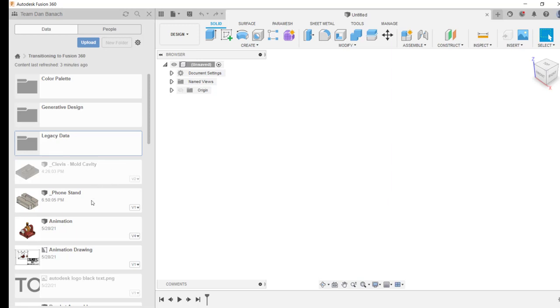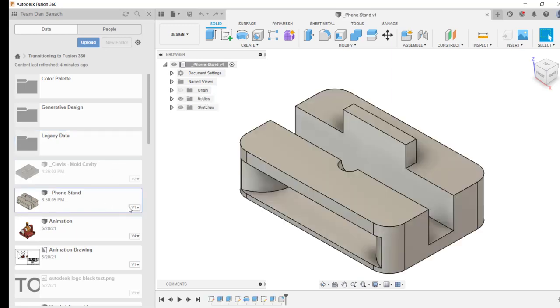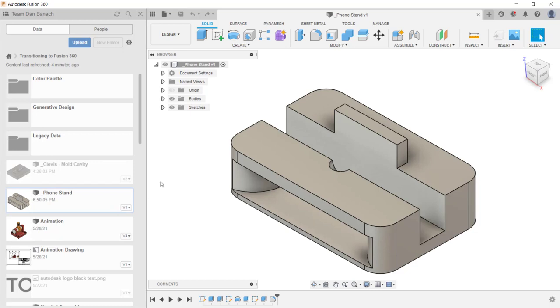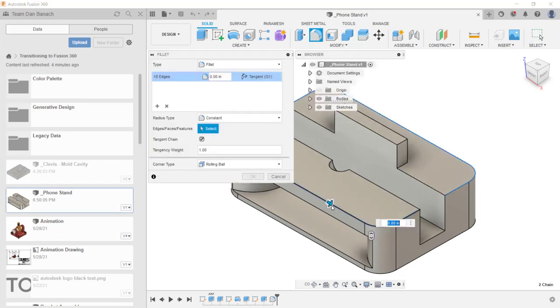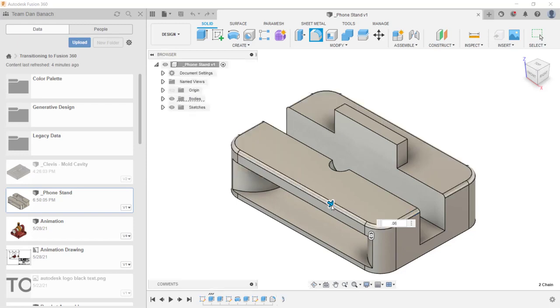Here I'm going to open up the phone stand file. Notice that this is the first version of this file. Now I'm going to add a fillet feature to this component. I'm just going to go ahead and select two edges, enter in a value, and then press enter. And now I'll save the file. Notice when I saved the file, I was not prompted to enter a version description. Version descriptions are not supported in offline mode.